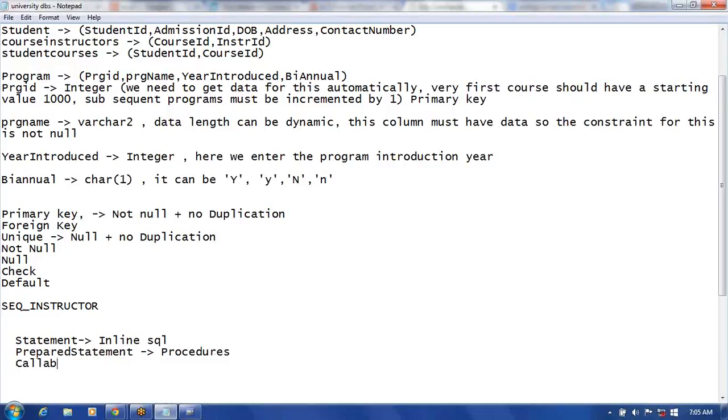Sometimes you can use callable statements. Callable statements can return values for us. With a callable statement, you can retrieve the values. So basically we have statement, prepared statement and callable statement. You can call procedures with the help of callable statement, and you can invoke procedures as well as functions. In the case of statement, it should always be inline SQL. It does not support any parameters. But when you look at the prepared statement, it can accept parameters.